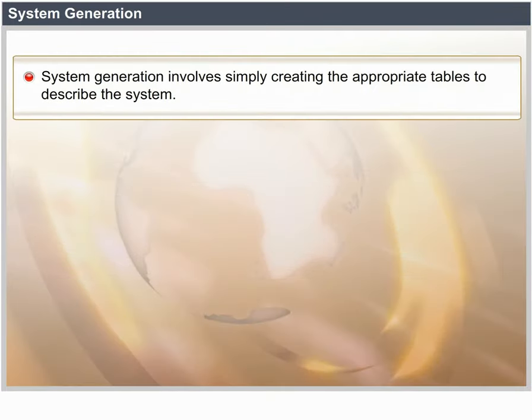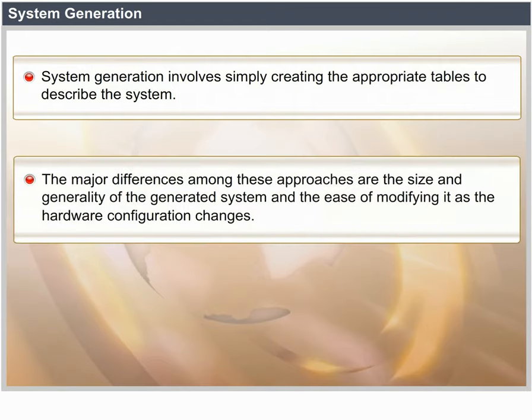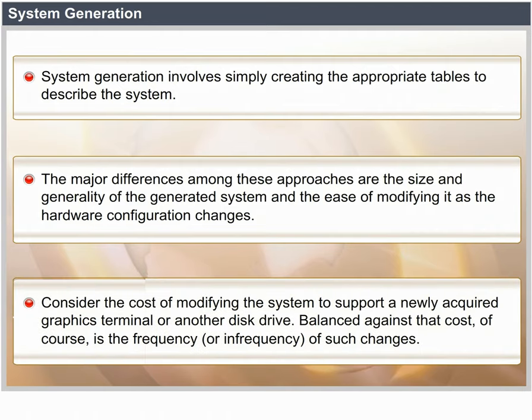The major differences among these approaches are the size and generality of the generated system and the ease of modifying it as the hardware configuration changes. Consider the cost of modifying the system to support a newly acquired graphics terminal or another disk drive. Balanced against that cost, of course, is the frequency or infrequency of such changes.